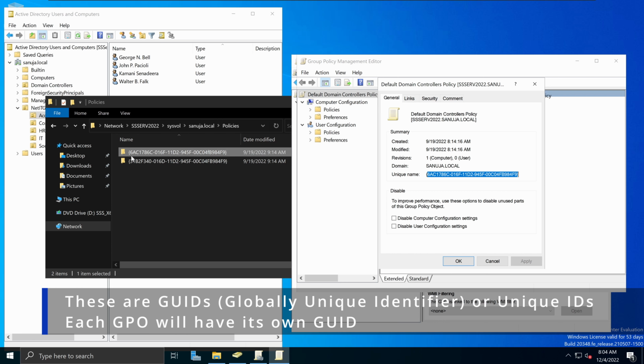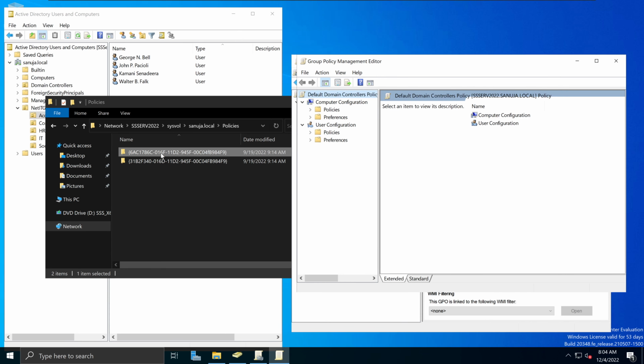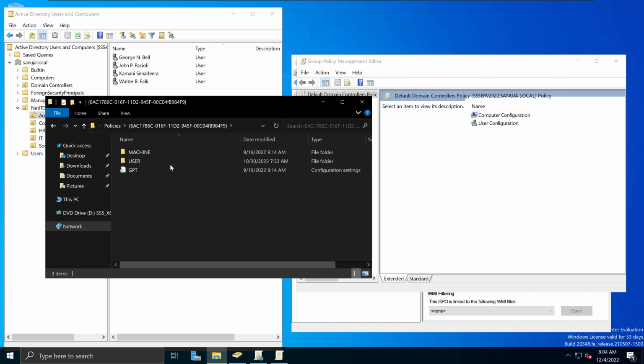So here, for example, this folder is 6AC1786C. 6AC1786C is basically the default domain controller policy, because this is how the Windows server knows what this policy is and where it is located. The human readable format here is the default domain controller policy, but the machine is reading these random numbers and characters that we have here.